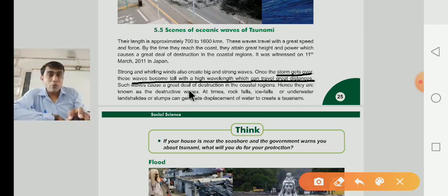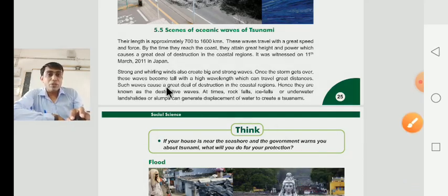Such waves cause a great deal of destruction in the coastal region, and due to these high waves there was great destruction in the coastal area. Hence they are known as destructive waves near the coastal area.